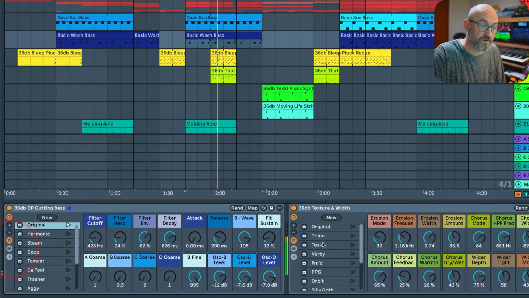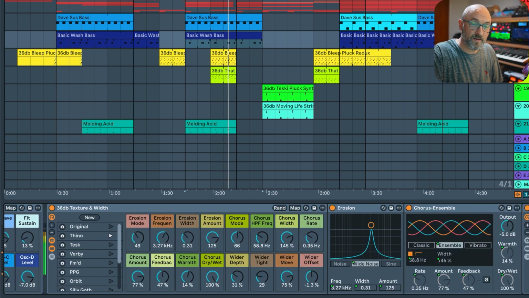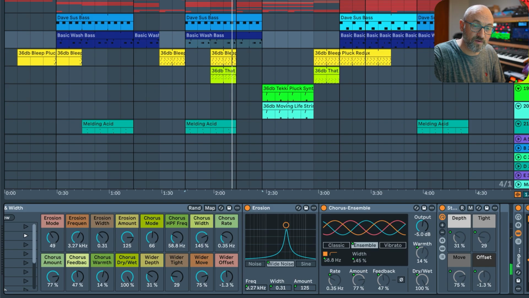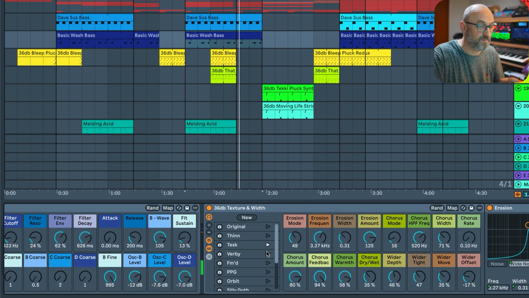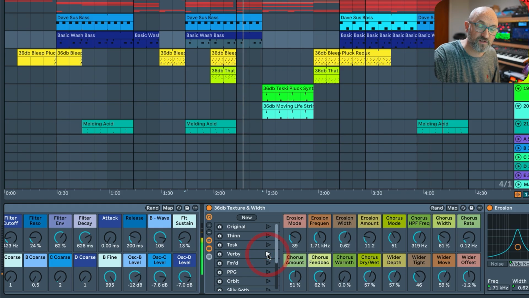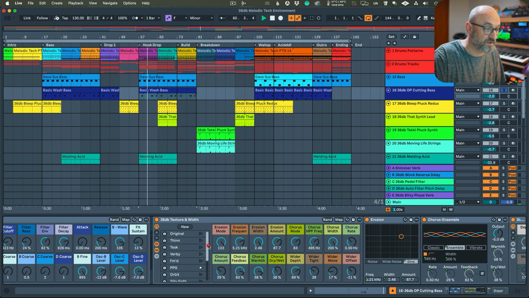Try some of the other textures as well. Yeah, this one is basically chorus and stereo width and erosion, to just add a bit more texture so there's a bit more substance to the sound. It can be really subtle or really extreme. Very metallic-y kind of things you can get with it again, you know.